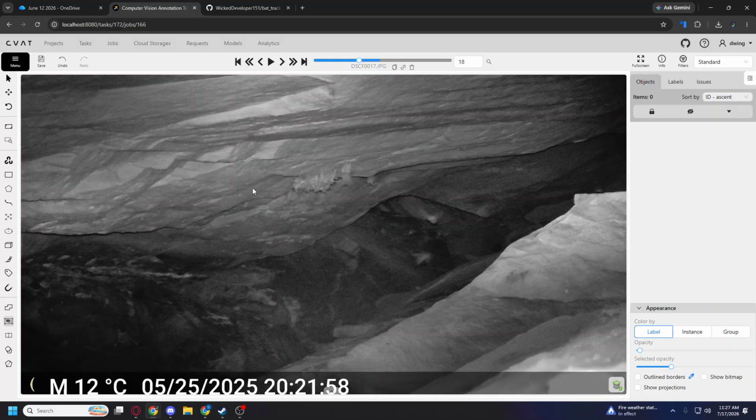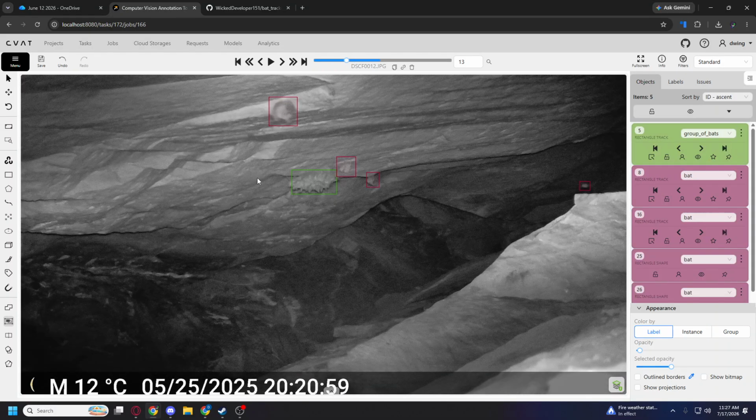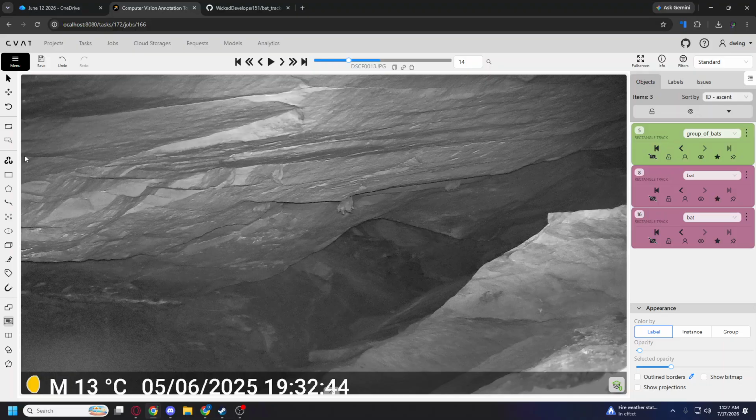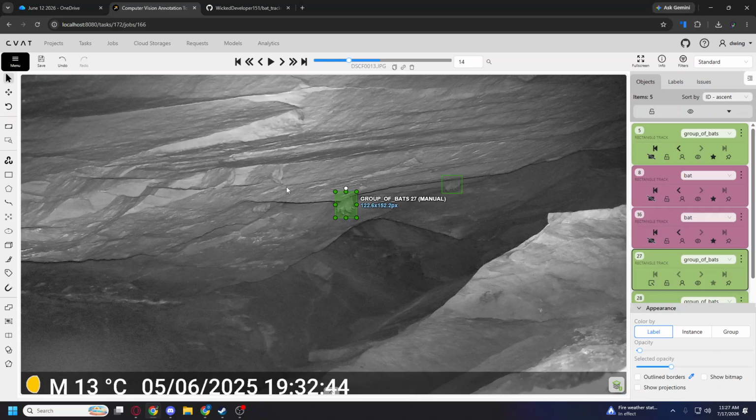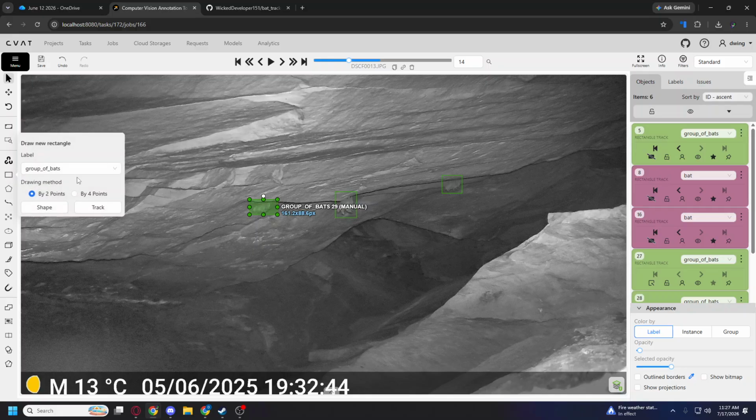Let's go forward a bit. No, I think that's just a weird angle for that rock. So instead we're going to go bats and we're going to track. This looks to be, I see a couple ears here. Also a couple grouping here. Here, and I think that one is a single bat.